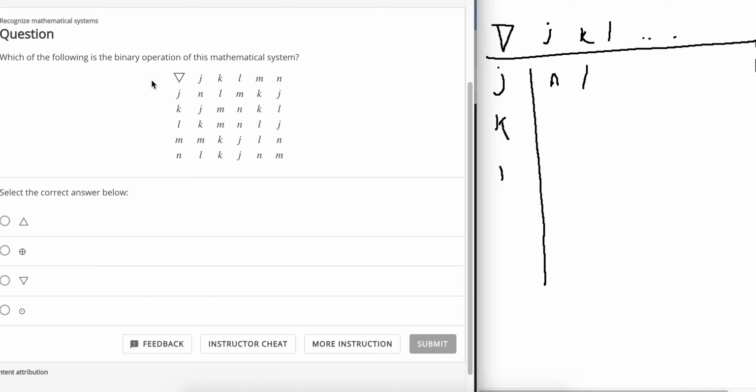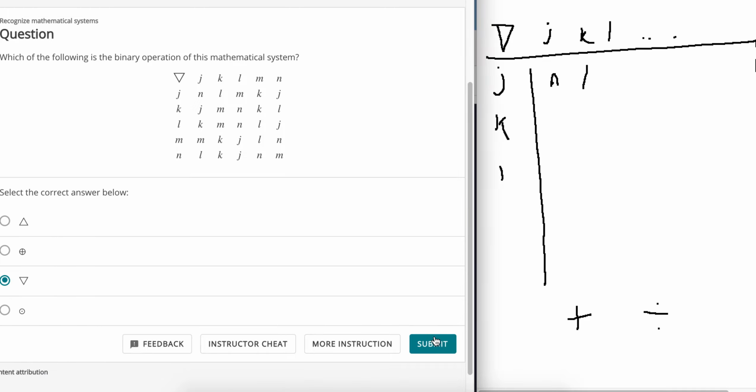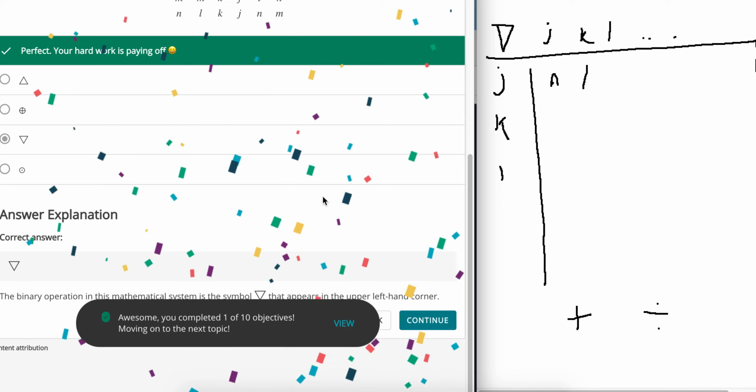Okay, so which of the following is the binary, meaning the two operation of this mathematical system? This is the operator, okay? A binary operator, like plus is a binary operator because it takes two things and combines them somehow. Like division's a binary operator. Anything that takes two elements and combines them. In this case, the alien symbol is that funny-looking triangle.